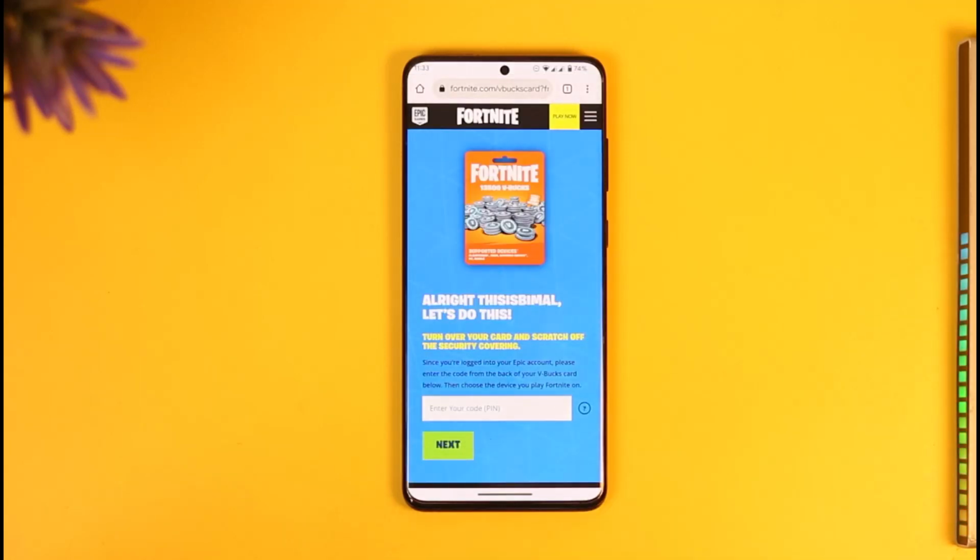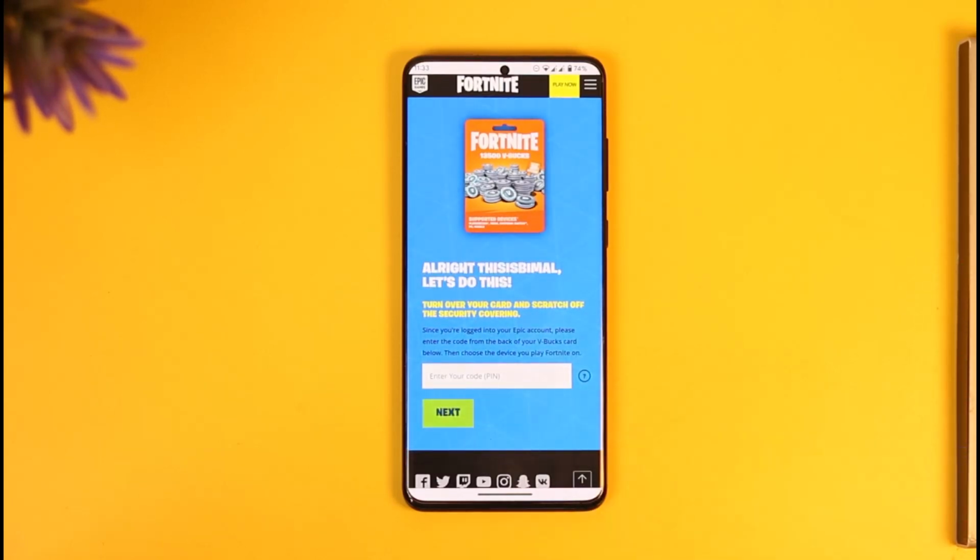So right over here you can see we will be given this type of interface now. What we need to do is go ahead and make sure to enter our V-Bucks gift card code. Once we've entered the V-Bucks gift card code, just tap the next option and then your V-Bucks card will be successfully redeemed. This way you can redeem your V-Bucks gift card.